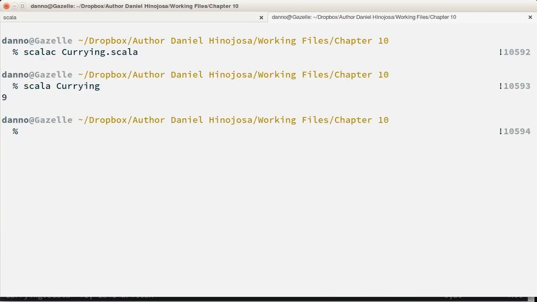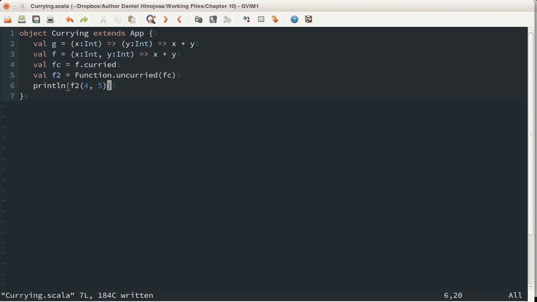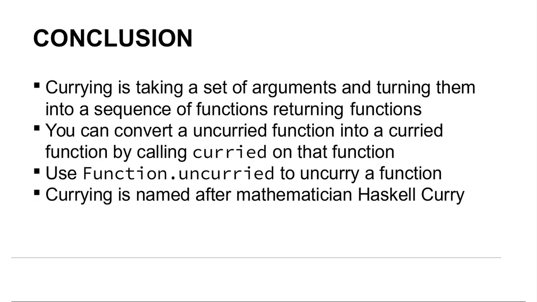And there's 9. Let's go back to our code, and there it is. A note here, again, fc and g are the same function. We took f and curried it. That changes it to a function that takes an int and returns another function. Currying is taking a set of arguments and turning them into a sequence of functions, returning functions.